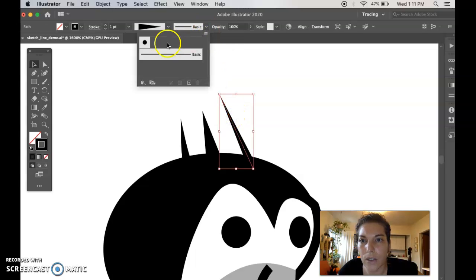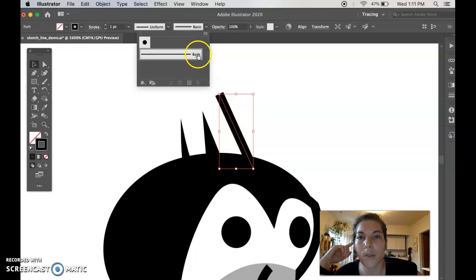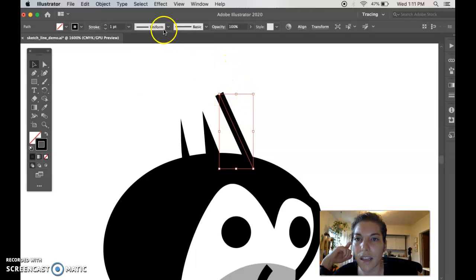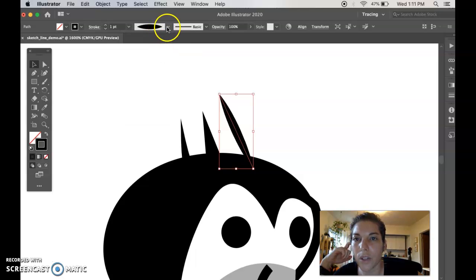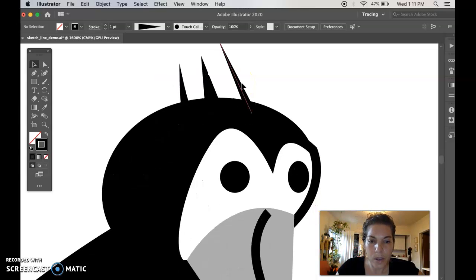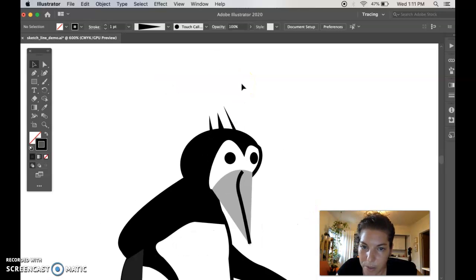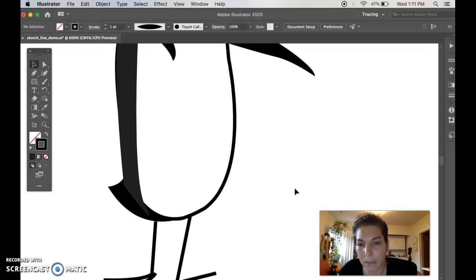Over here, this is more for brushes, so you need to keep this one basic, and then the width profile is the one that you're changing here. So that's all I did. It's very simple. I just went in here and I changed the stroke profile, and that's about it.